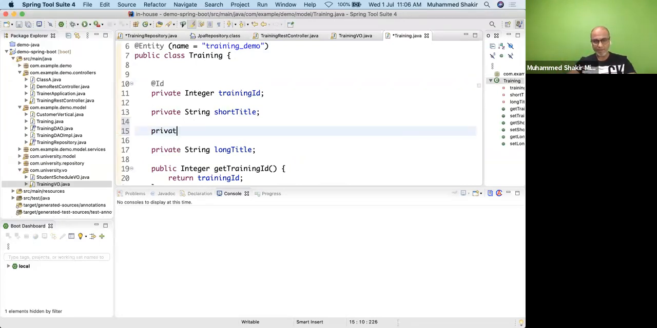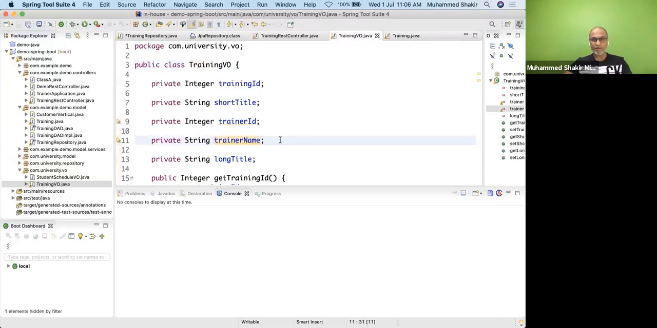I will have one thing over here. Yes, private integer, I will have trainer ID here. That's fine. That is okay. But I will not have the name of the trainer, because this is exactly something that maps to what? Table in the database. Got that? So coming back over here, I will have trainer name.